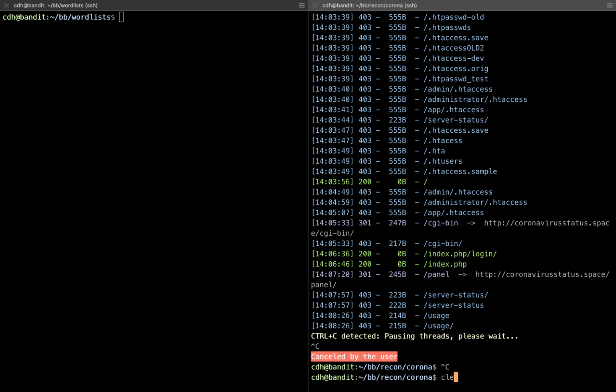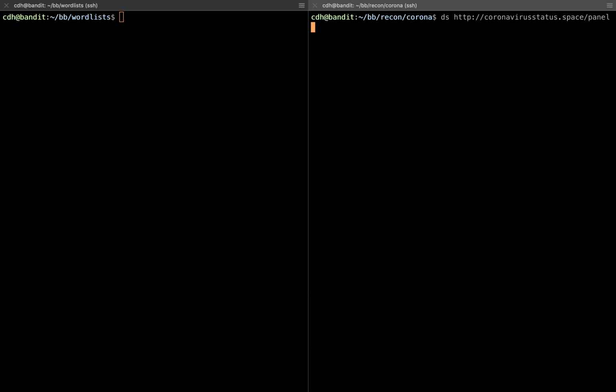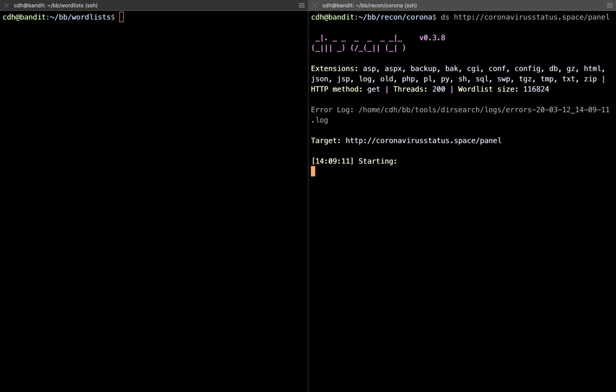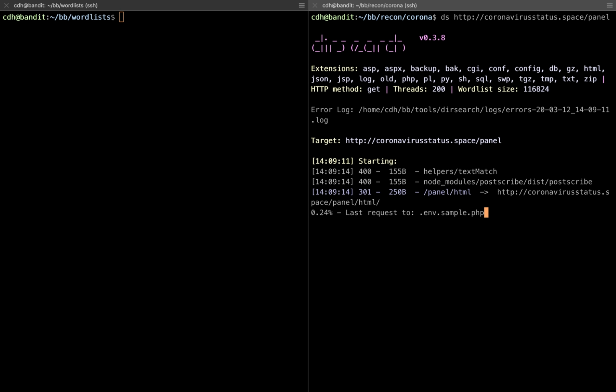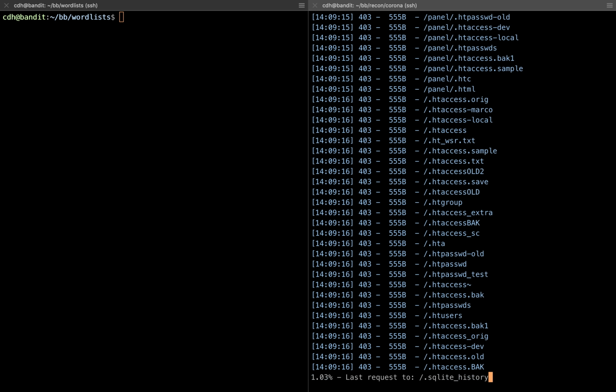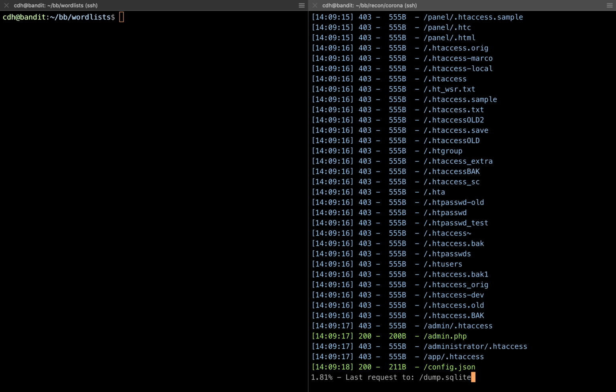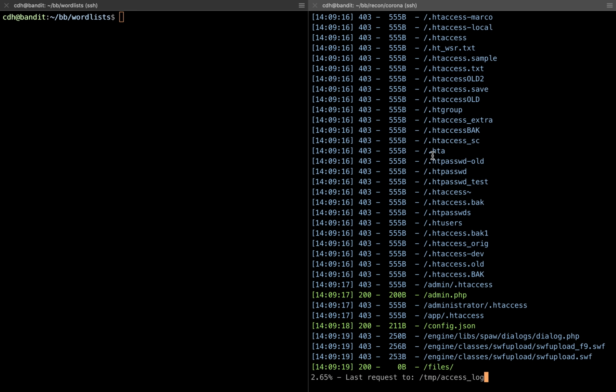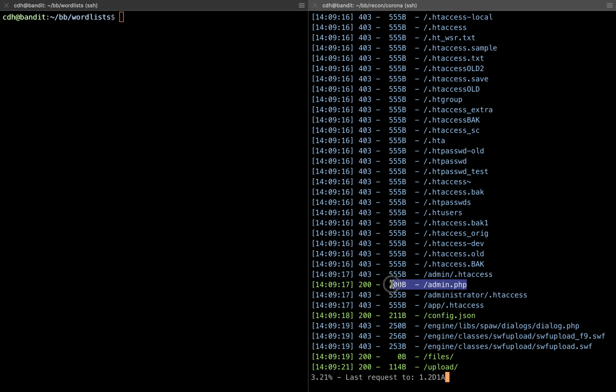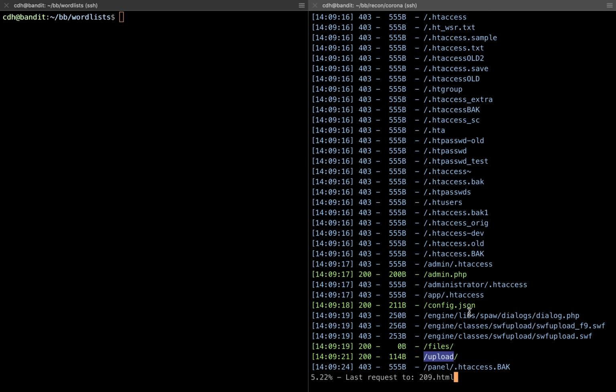Okay, let's stop that. So let's do /panel, hit go, and hopefully we'll see again some interesting results. We use the same word list this time, and you can see, very similar structure, a lot of 403s, but look, we get admin.php and we get 200 bytes returned, config.json. We also get a files folder. We also get an upload folder. So this is starting to look a bit juicy now.